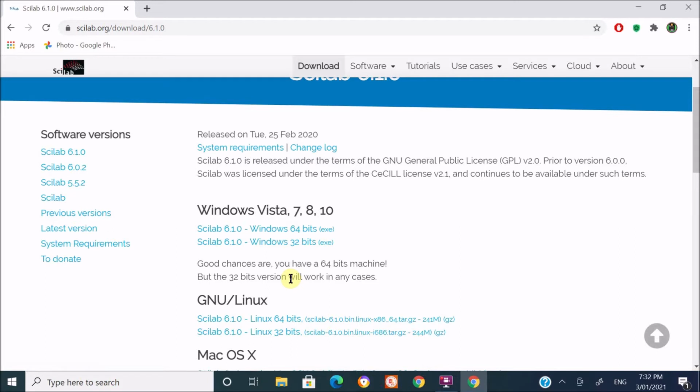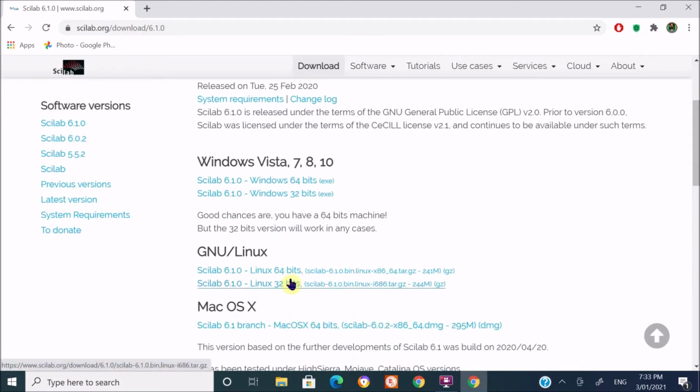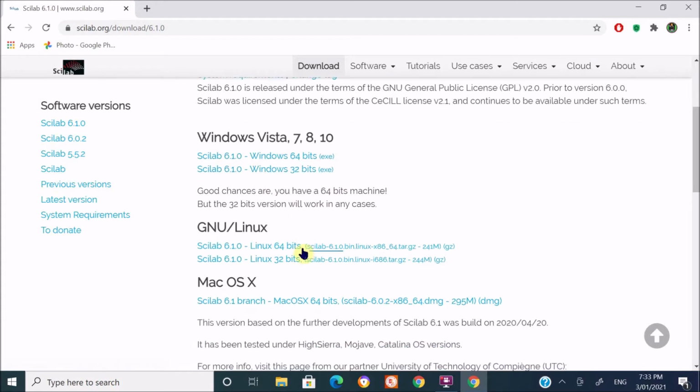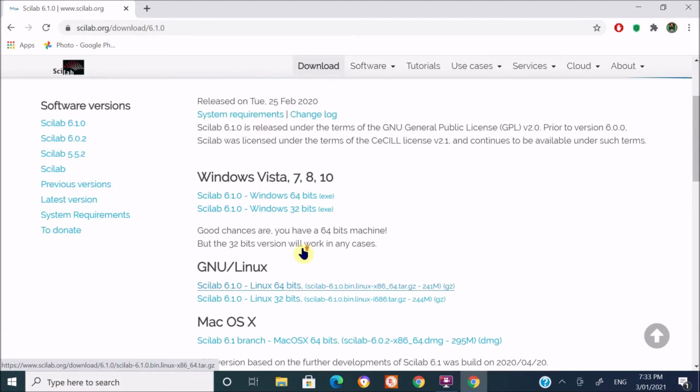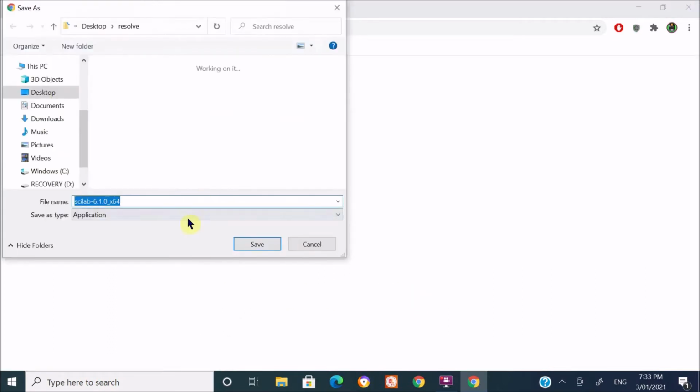So you have to choose the option respective to the operating system you are using right now. I'm using Windows 10 operating system, so I'm gonna choose Windows 10 64 bits. But if you are using Linux, you can go for Linux, and if you are using MacBook, you can go for the Mac operating system options. So I'm gonna choose Scilab 6.1.0 Windows 64 bits.